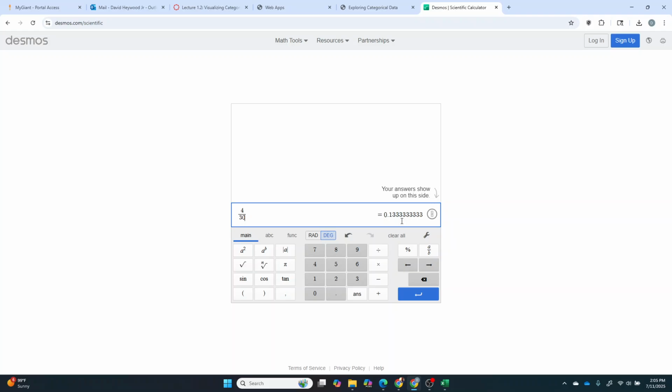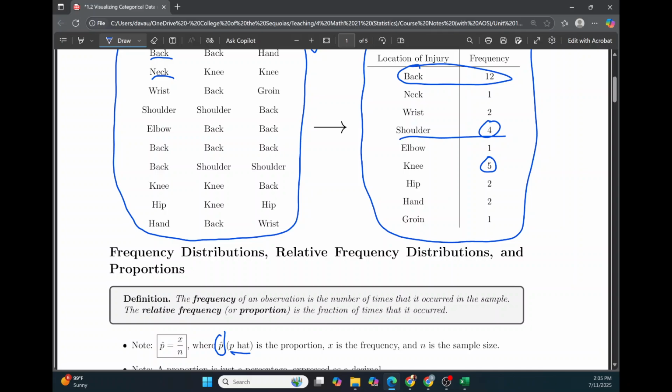So this is, whoops, leaning on my keyboard.